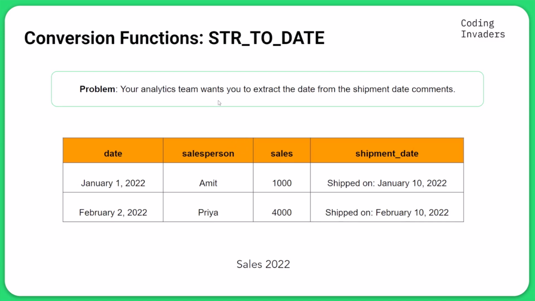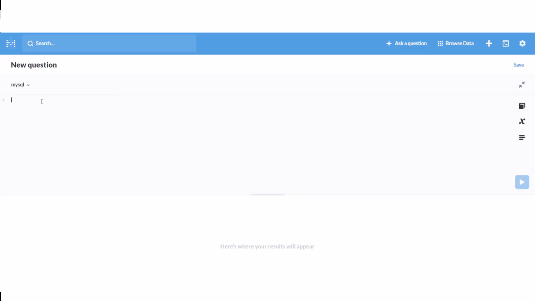Now let's see, your analytics team wants to extract the date from the shipment date column, right? We have shipment date and there is a date out there, but it is currently a string column, so we need to convert this into a proper date. It means that this is how our output should look. For the first row, it should extract the date, which was 10th January. For the second row, it should extract February 10th. All right, so we'll look at our data, which is sales underscore 2022. So let's do select star of the data, sales 2022.